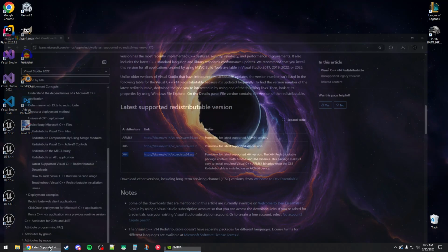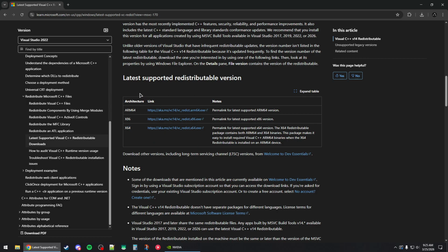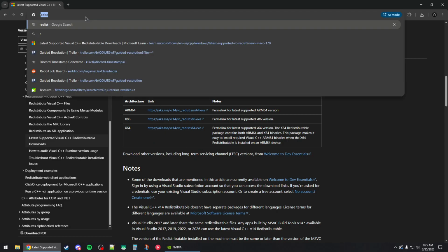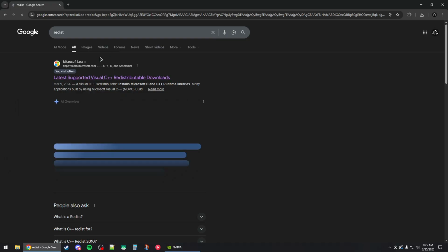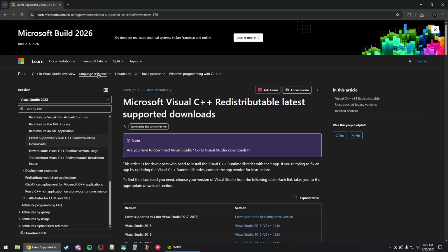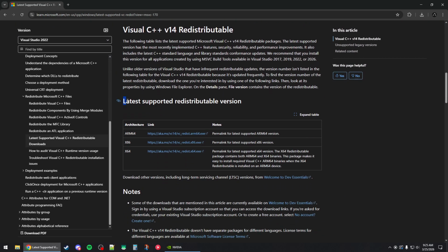The last step is to install the redistributables. You can access this link by searching for redist and then clicking on the first link. Now, from this table right here, you will need to download the x86 and the x64 installers and install both of them. It might require a computer restart when you finish installing these.